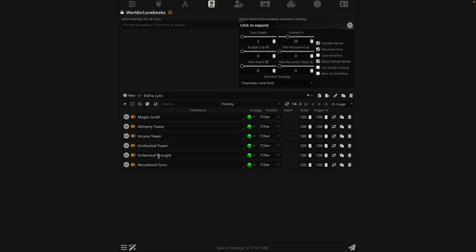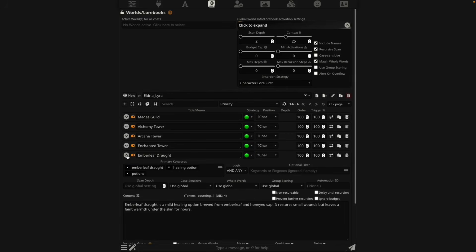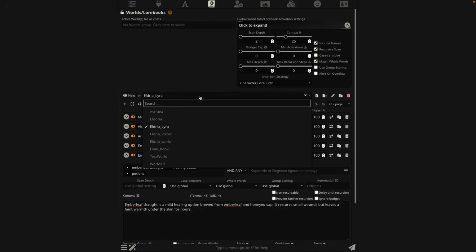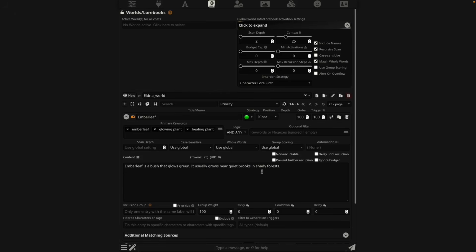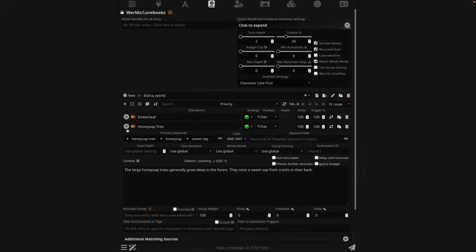And I want to point out one other really cool thing about recursion. Here we have Emberleaf Draught, which is including the word Emberleaf, honeyed sap, and all of this stuff. And if we go to the other lore book, which we have attached to Lyra, we see an entry for Emberleaf, and that entry will be triggered by her other lore book. It doesn't only work across one lore book, it'll recurse across all the lore books attached to a character. Same for this honey sap tree. We have honey sap, so this one would be triggered.